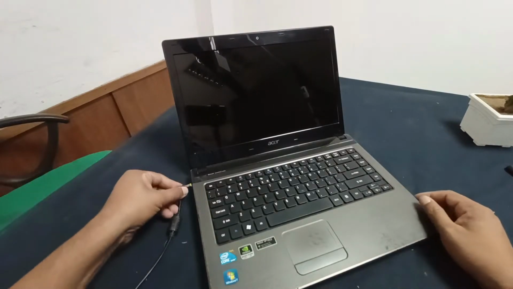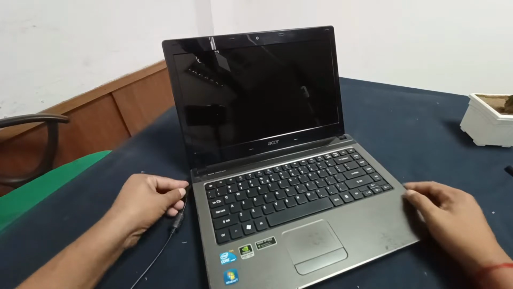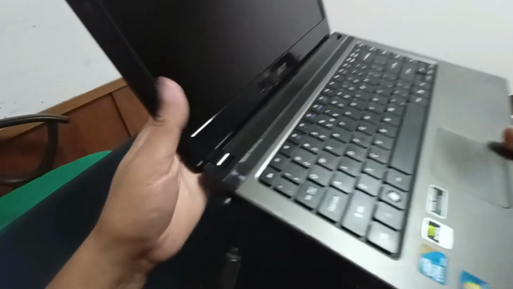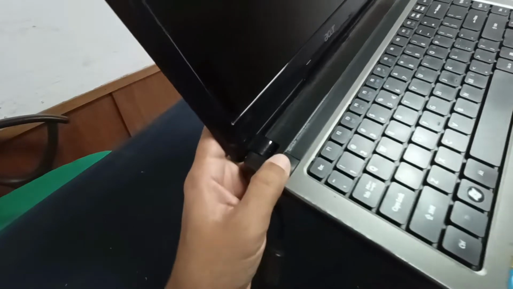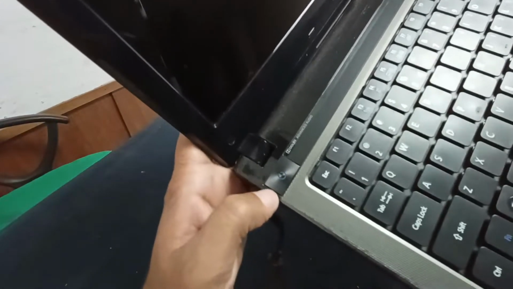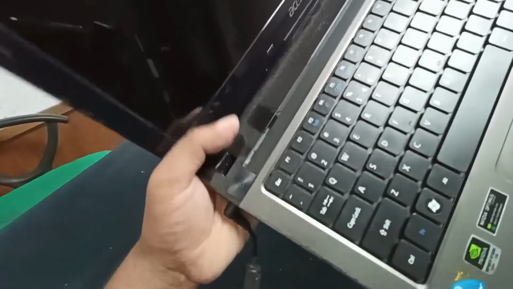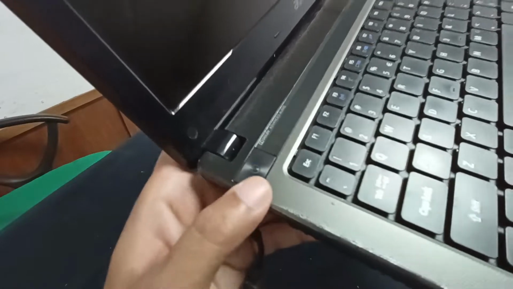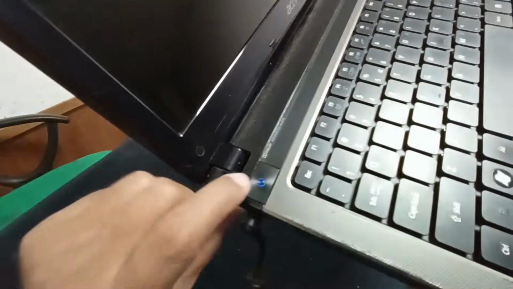Okay, let's plug in the charger cable. And you can see the power LED is blinking here, but the power is not turning on.